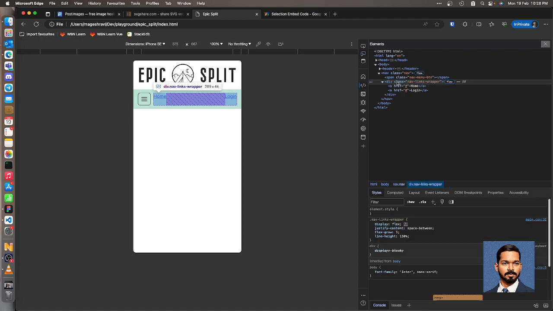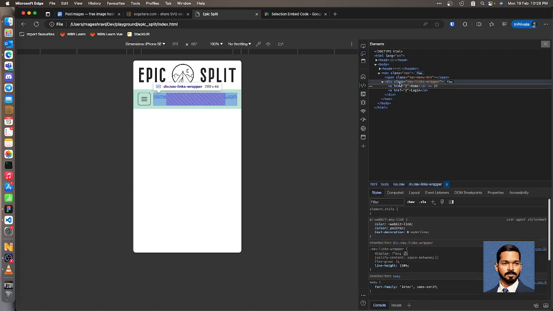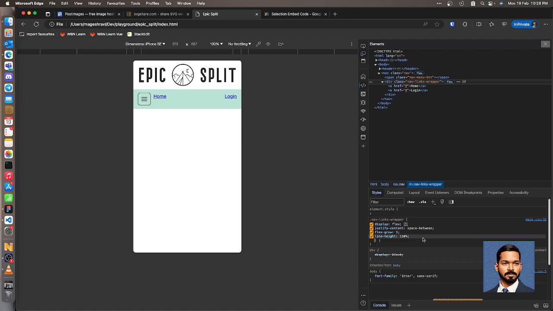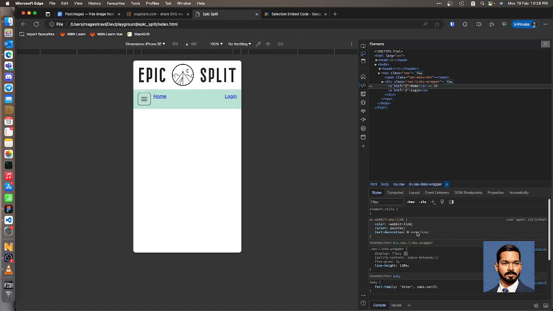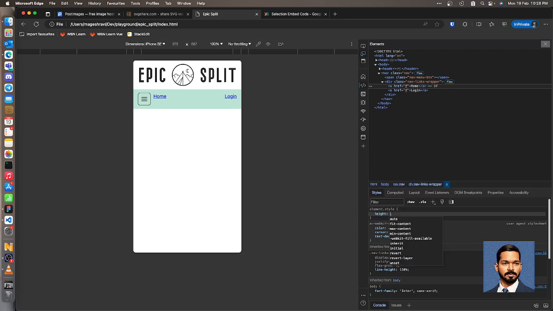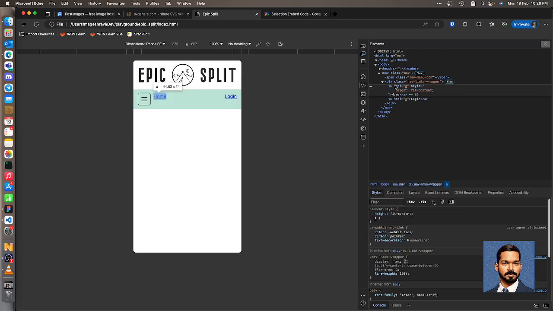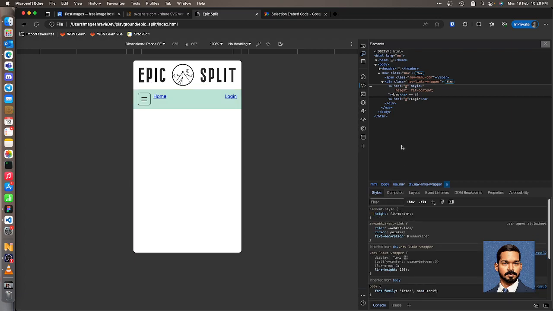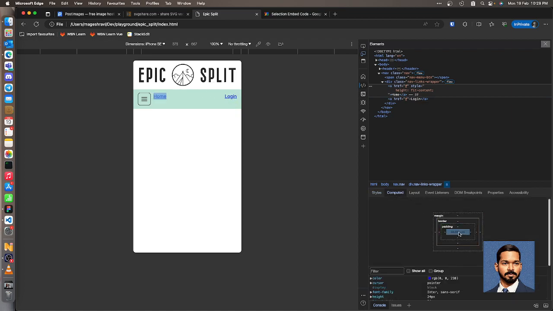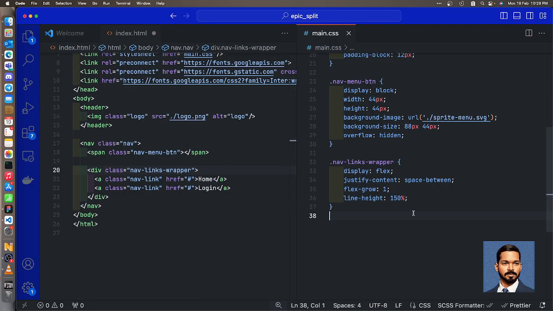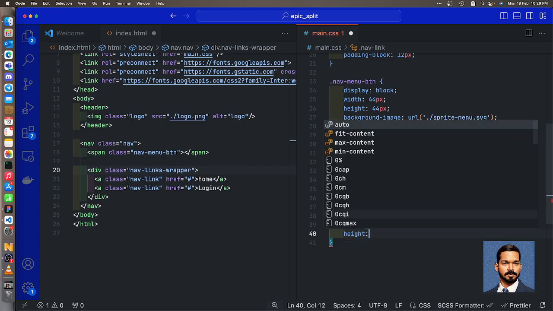For some reason, the flex is still affecting the height, so content. When you set the height to the content, you can see that it has taken the line height of about 24 pixels. See, you can see it here. Height is 24. Okay. Right.